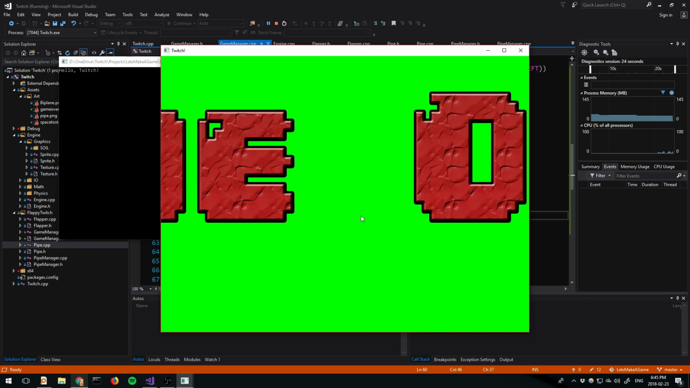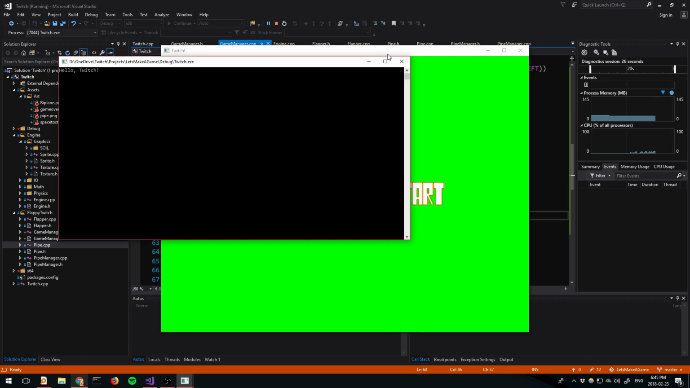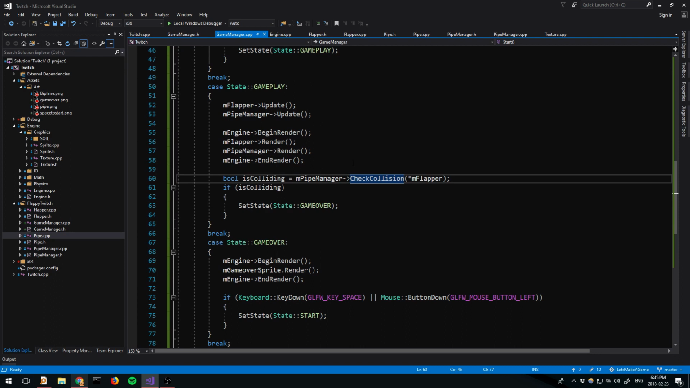And okay, you can see it for a single frame. So what's happening is we're going back into the gameplay state without having reset anything. So flapper is still in the same position, the pipes are still in the same position, so we're just colliding again, which is why you see a single frame. This will be easier to see if we actually render.